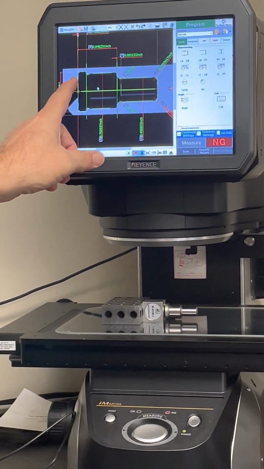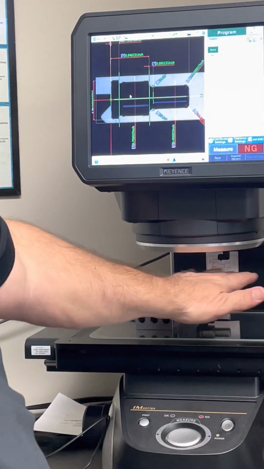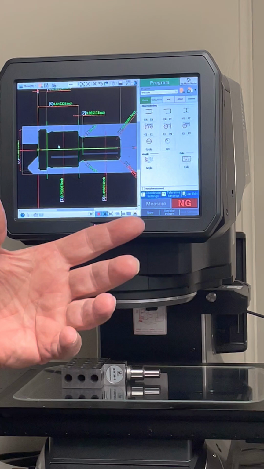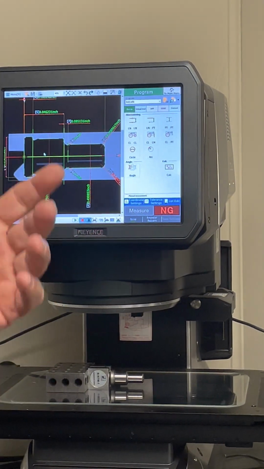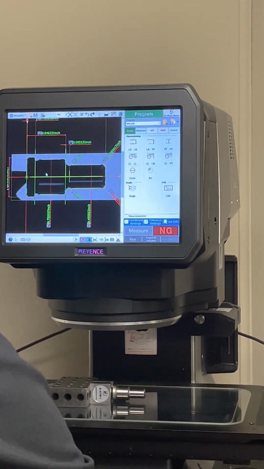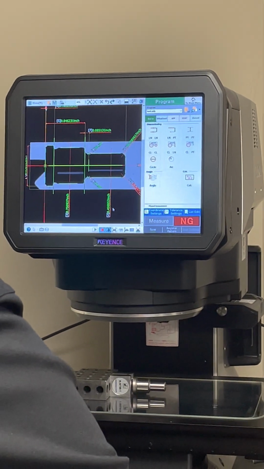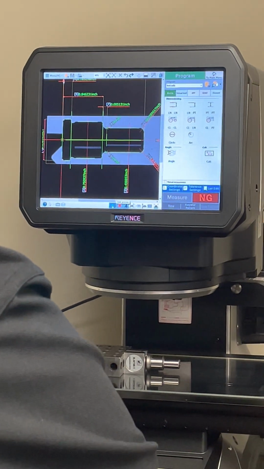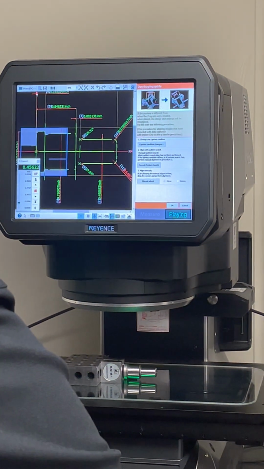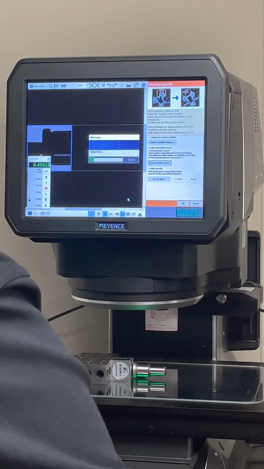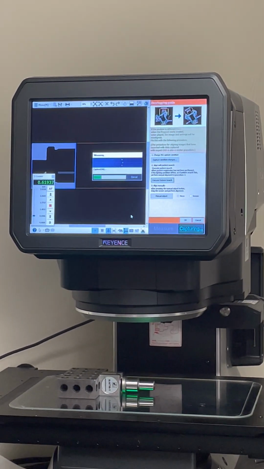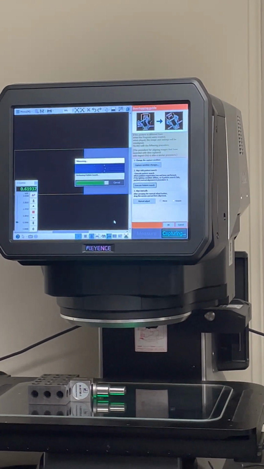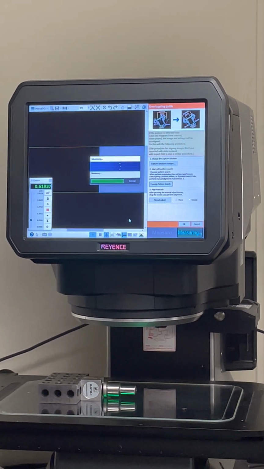So basically, right now this is a dead image. If I put a new part in that was longer or shorter, what I'm going to want to do is make this into a live image again. So this is the play button here. If I hit play, then I can hit execute pattern search. Now it's going to look for that registered image that we did earlier, and then it's going to align everything to that registered image.